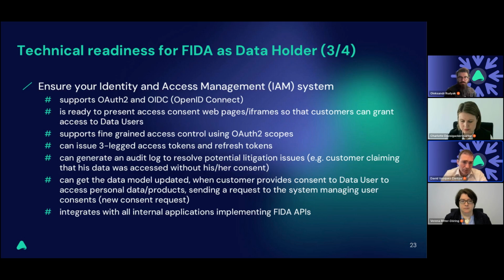You will also be able to generate an audit log, because there may be litigation issues when a customer claims, how has my data been shared? You will have to show that the data has been shared because on this day you allowed access to this company and you never revoked it.